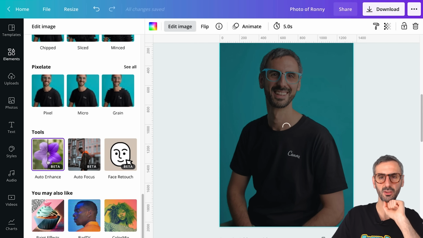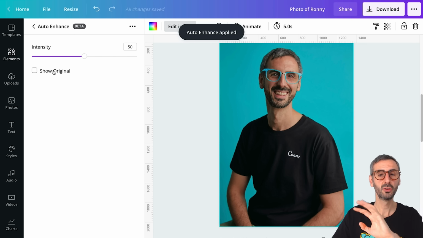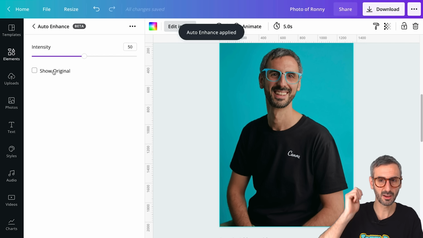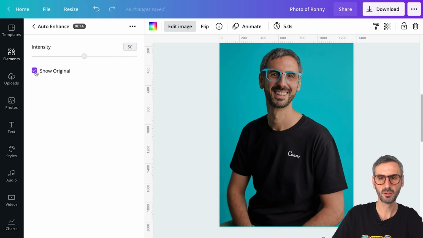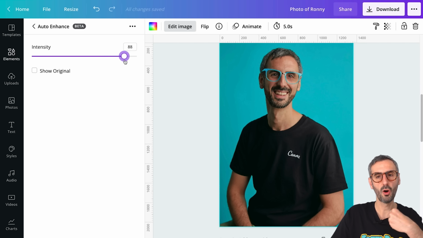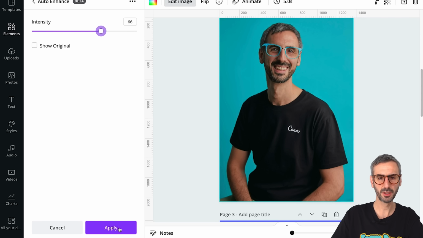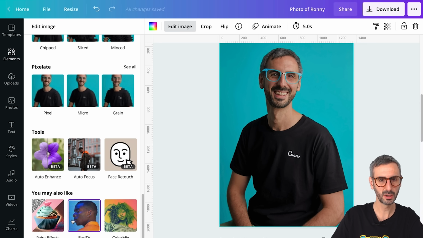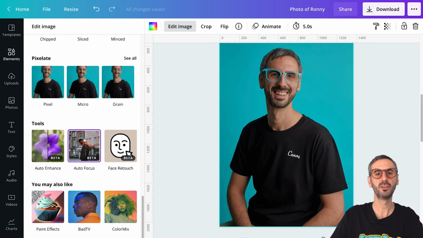Auto Enhance is basically going to apply a set of presets or a set of different settings to your photo so that it auto enhances it. It's like a magic wand that would make your photo a little bit more beautiful. You can see the original, see the enhanced one, and you have this intensity slider. So it's just the intensity of the effect applied to your photo. This is pretty cool. Once you're happy with it, just click on apply. I'm gonna cancel this one. The second one I want to show you, also going all the way down, is autofocus.